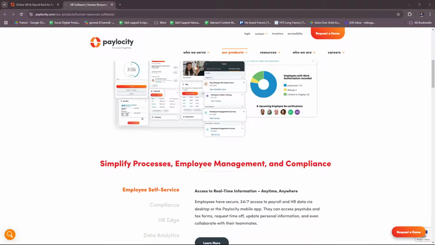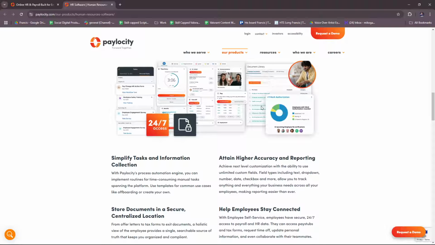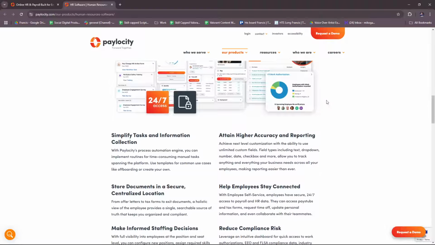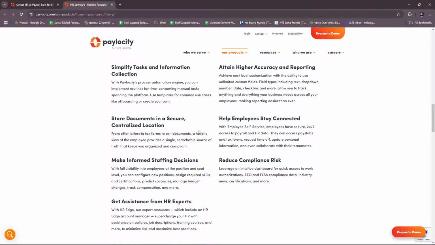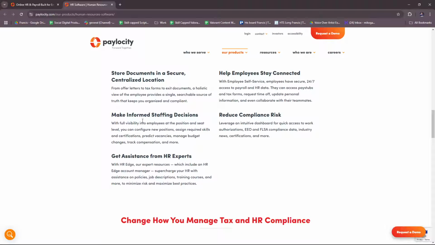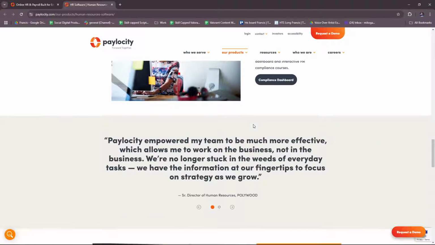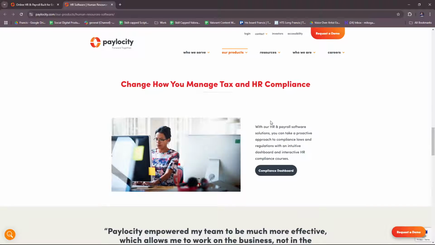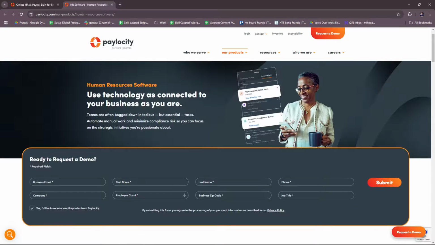Now here, human resource management system. Another brief preview of that where you have 24/7 access. It helps simplify tasks and information collection. Attain higher accuracy and reporting, store documents in a secure, centralized location, help employees stay connected, reduce compliance risk, make informed staffing decisions, and get assistance from HR experts. See, they have a compliance dashboard here. You can change how you manage tax and HR compliance. So more info on that.